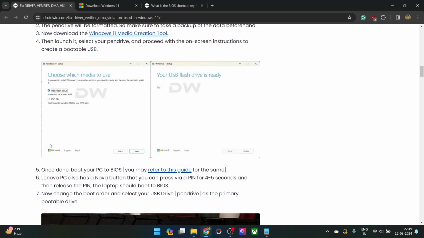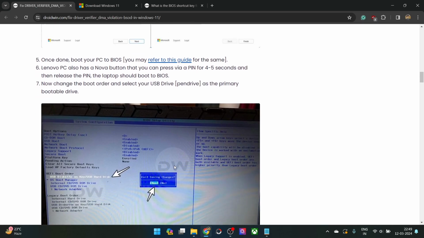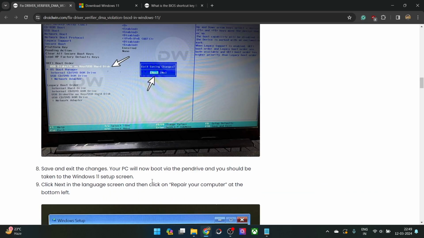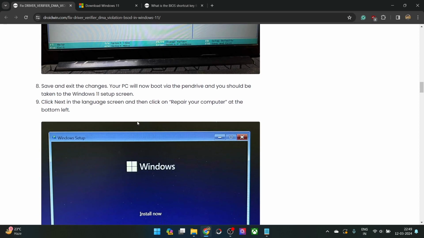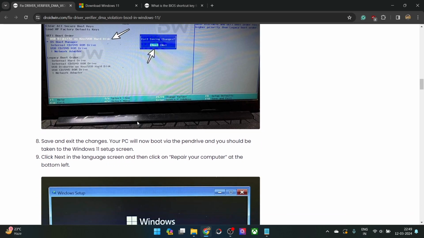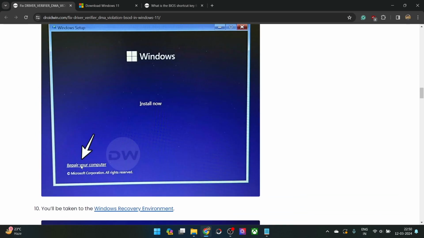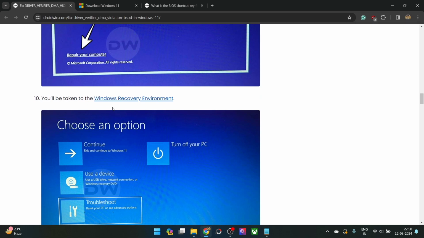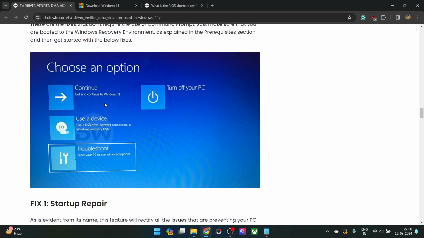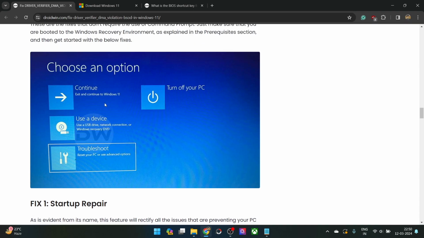Once you have made the tool, you will then have to boot your PC to the BIOS using our guide. And once you are inside the BIOS, make sure to change the boot order to boot via the pen drive. And once you have made the change, your PC will then automatically boot via the pen drive, and it will then boot to the Windows 11 setup screen. From the setup screen, you may have to then choose repair your computer, and you will be then taken to the Windows recovery environment. From here, you could then choose troubleshoot, and from there you may either choose the non-CMD fixes or the CMD fixes and see which one works out for you.